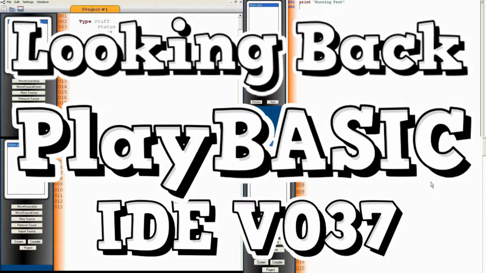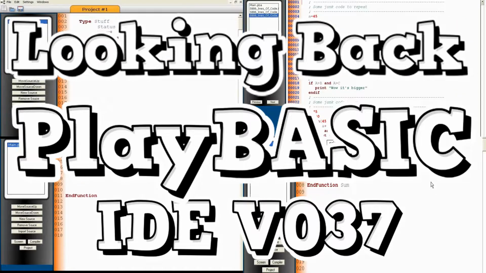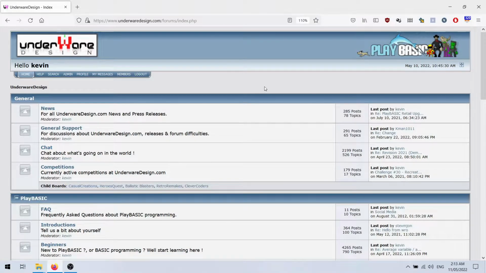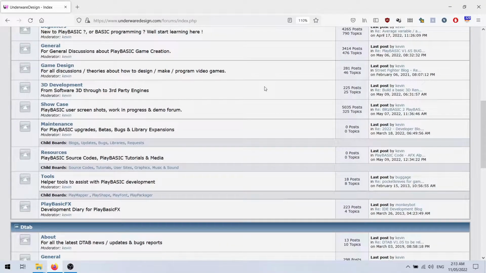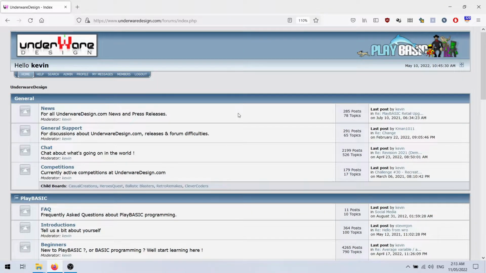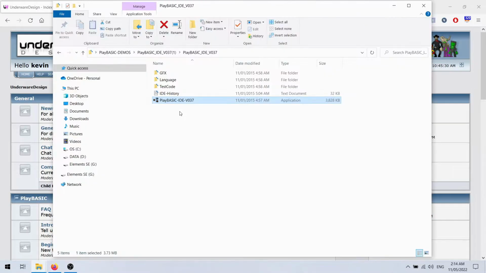Let's take a trip down memory lane. I was looking at the forums and in the development section, just down the bottom here, you've got to be logged in to see the maintenance areas, etc. There's updates, all that kind of good stuff. One of the updates is an alternate IDE. This is revision 37.